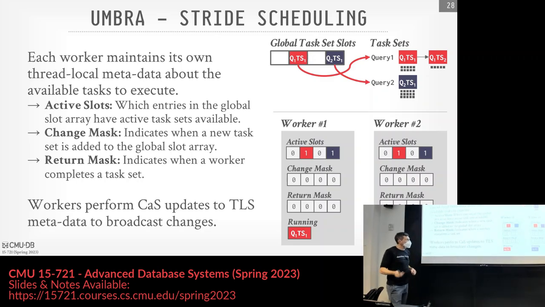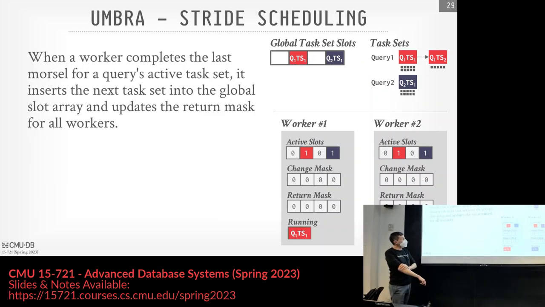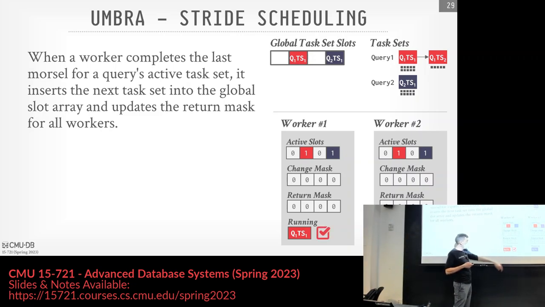So let's see an example where a thread completes a task set and has to get the next task set, put it in the global queue, and then notify the other threads that here's what's changed. All right, so say this thread here completes running query 1, task set 1.